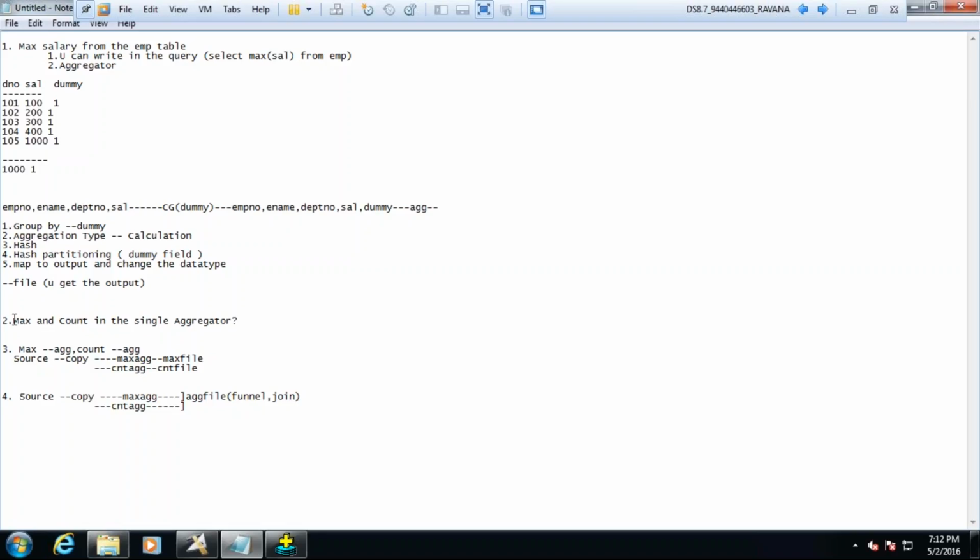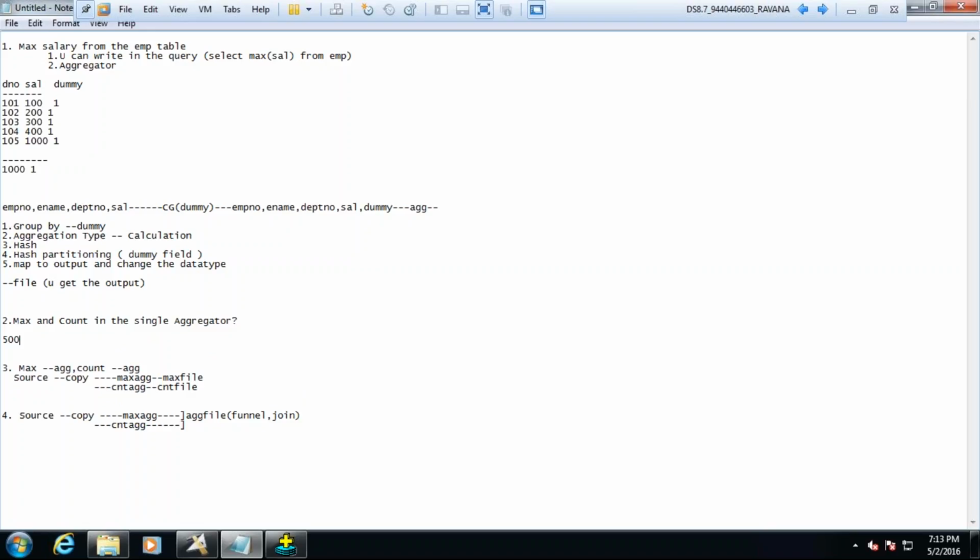Now tell me how to get the max and count in the single aggregator. Just think a little bit. I know if you think you will get an answer. How to get the max and count in the single aggregator? Same input. I want the maximum, that is 5,000. I want the count. How much count? 14. I want this one as an output. If you think a little bit mathematical, you will get it.